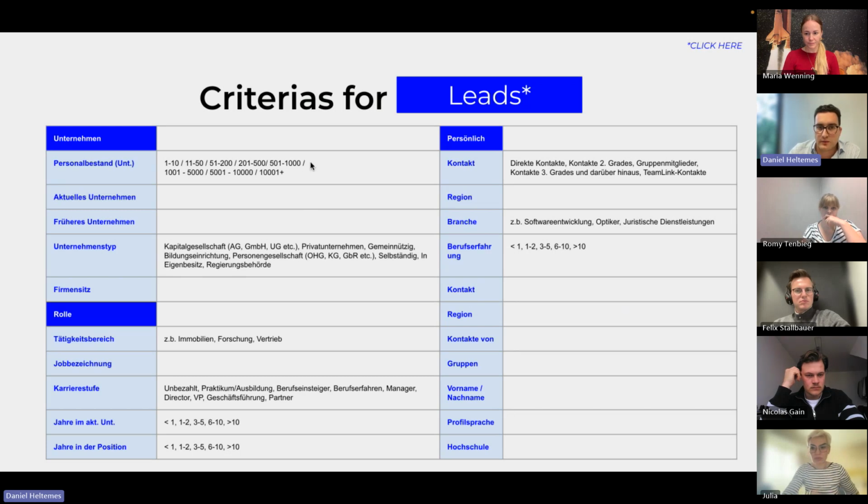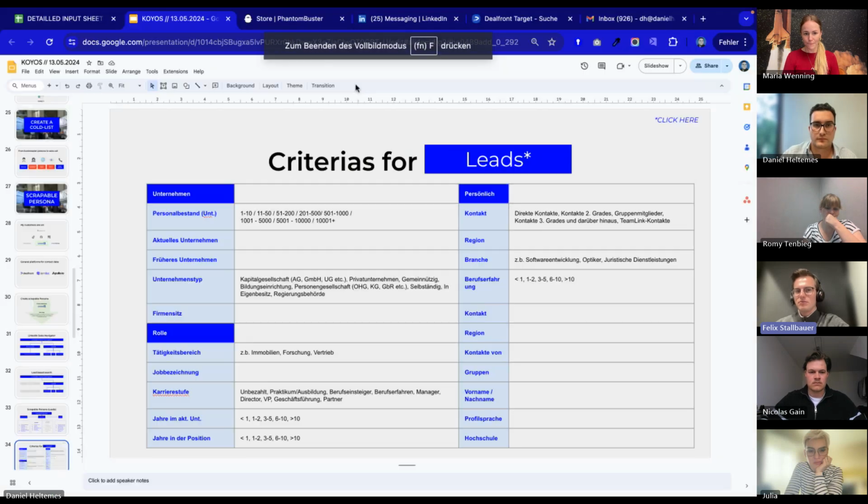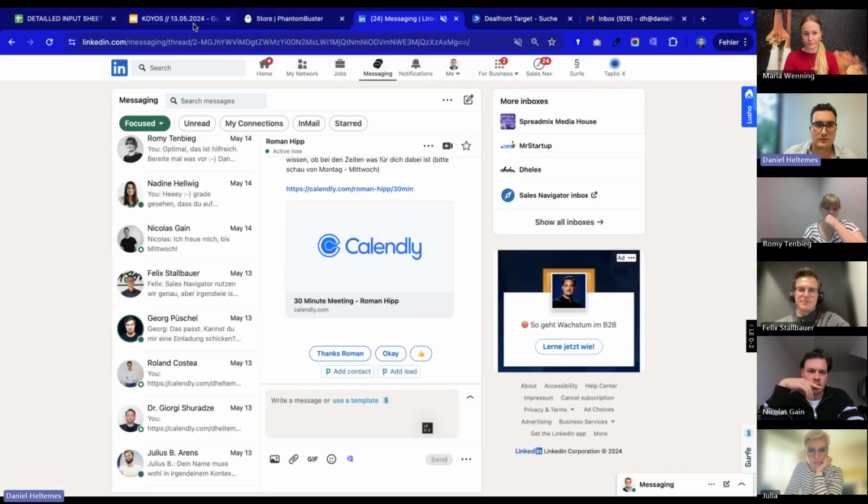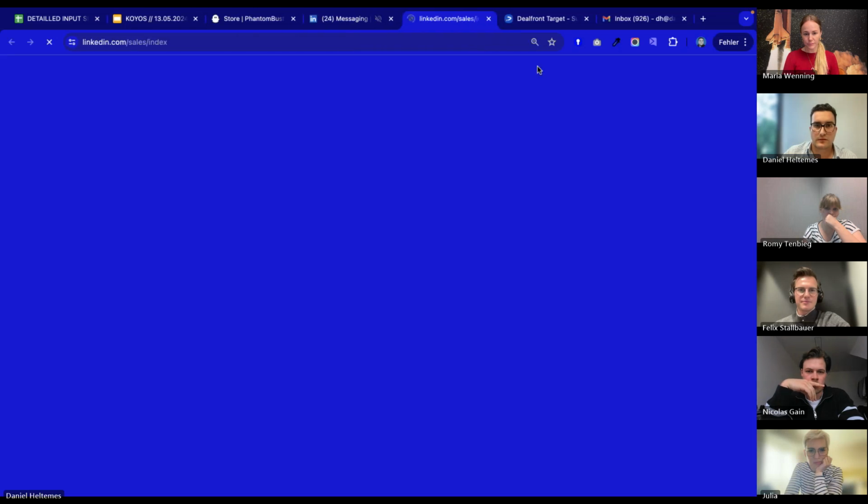So for example, maybe for Felix, what is your ideal persona? How many people are working for the companies, maybe on average? Which size of companies are you targeting? Yeah, for me, it's 200 to 500 employees, because that's also exactly the team which I'm in. So that's already my criteria in there. Okay, then let's maybe do it live.